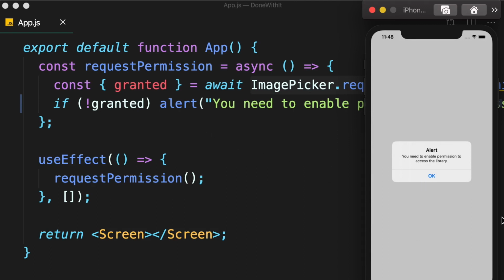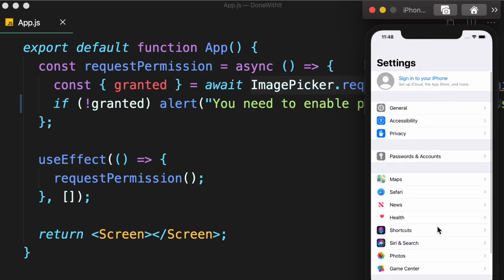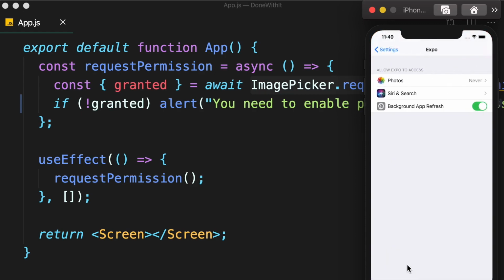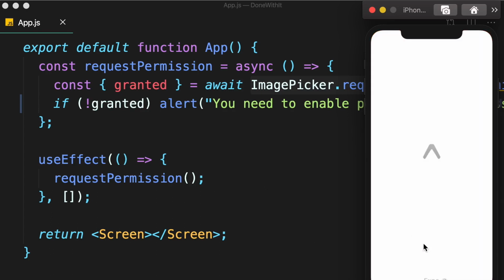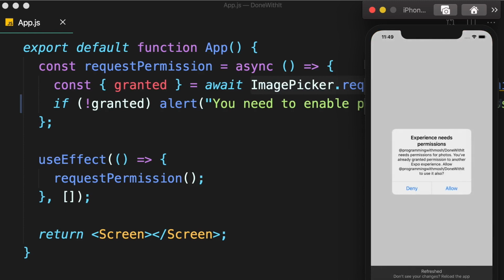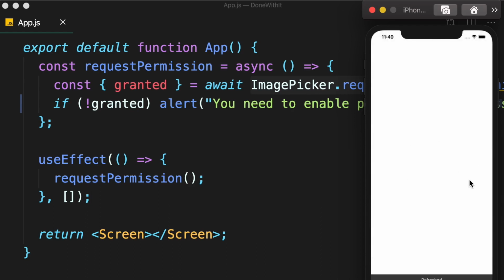So we're telling the user they have to enable permissions to use this feature. Now, on iPhone, we can go to the settings, and over here we have Expo. Look at the permissions for photos. It's set to never. Let's change this to read and write. Now, back to our app. We get this dialog box, Expo needs permissions. The messaging is changed. I'm not entirely sure why, but this is not something you need to worry about. So let's allow permissions. Now, if we reload our app, we don't see an alert anymore.